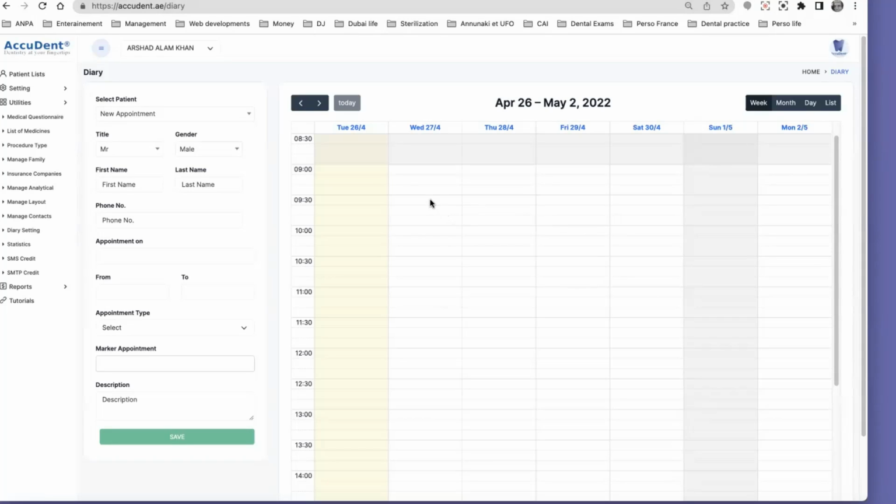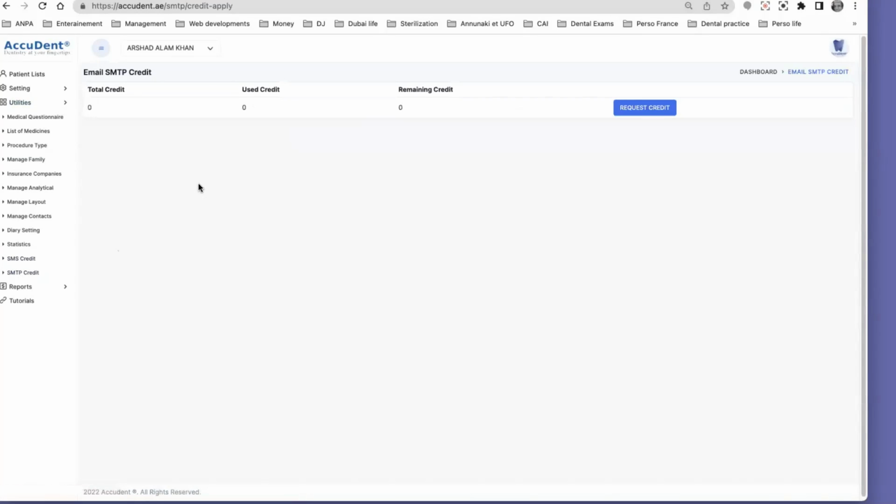This movie is to explain how to manage the SMS. The SMS needs to be done through SMTP. SMTP is a tool that allows you to send your SMS in a secure way.